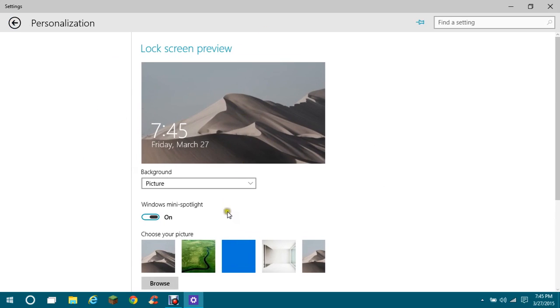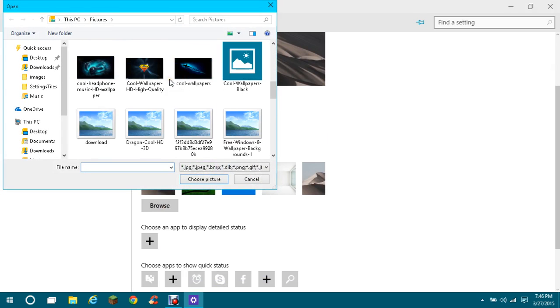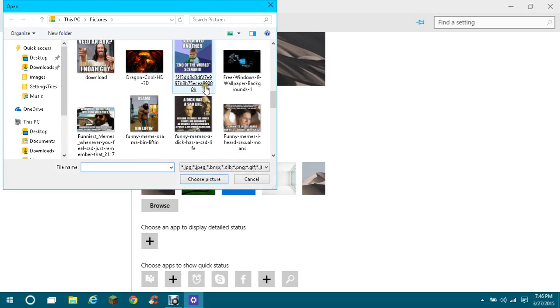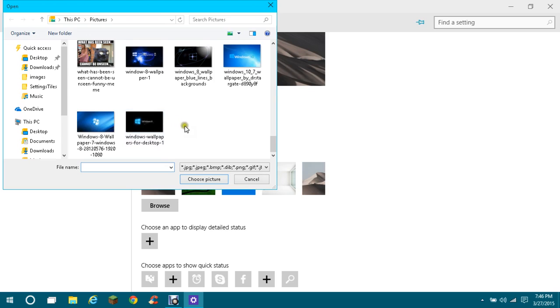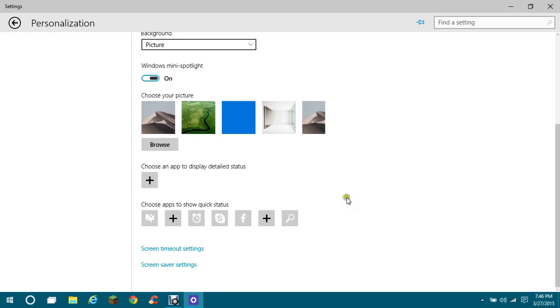Personalization, mainly the lock screen. You can choose the default, or you can have a picture of your own. Click browse, go to pictures. It should take you to pictures already. You can choose any one of these that you want. So there you go. Choose an app to display detailed status.